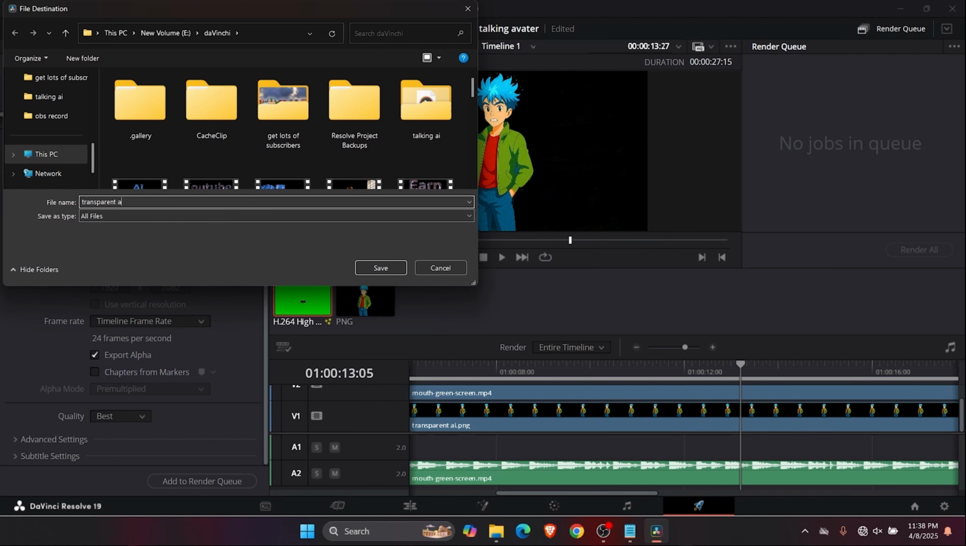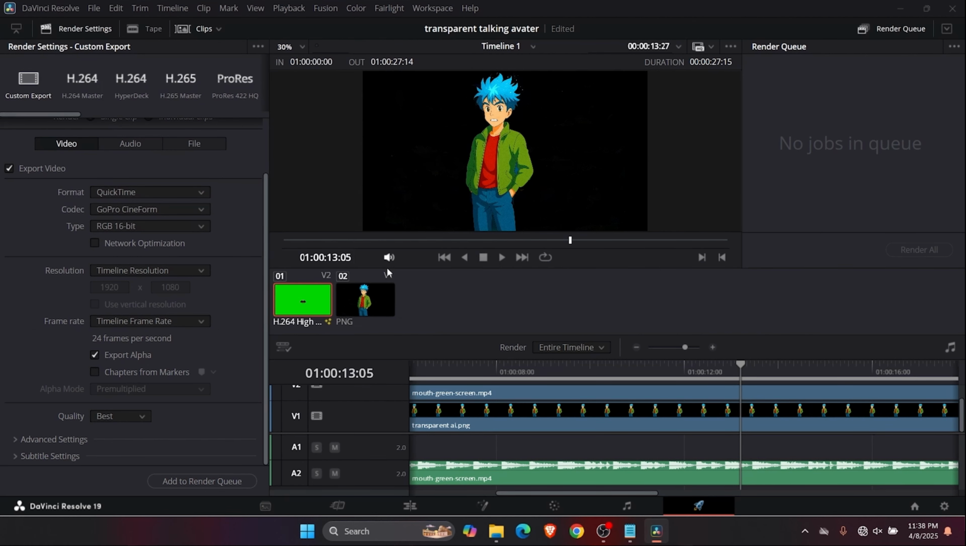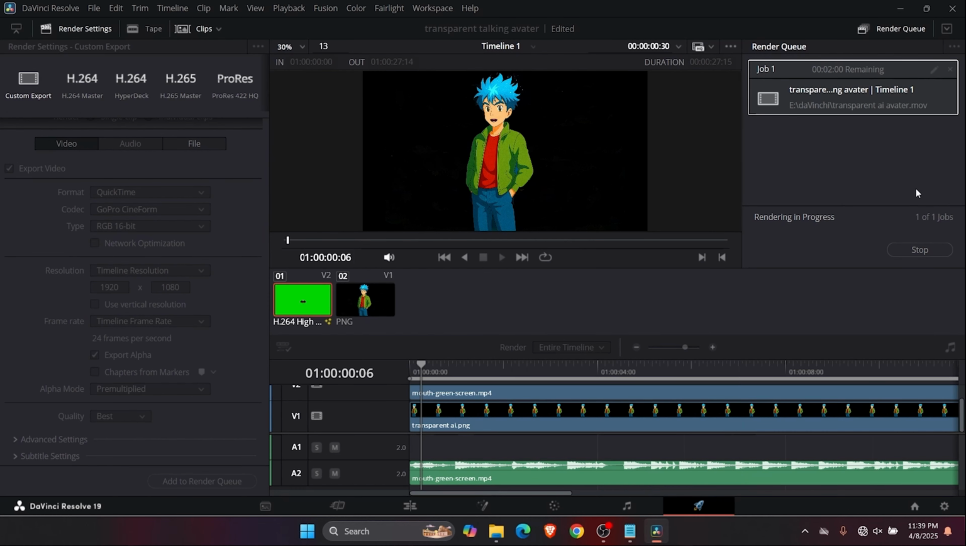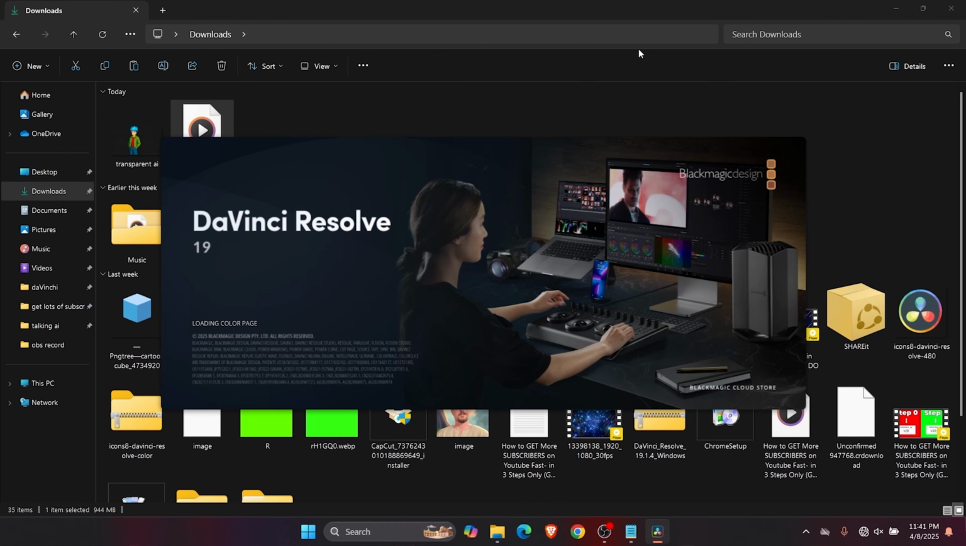I will give the name as Transparent AI Avatar. Now here click Render All. This is just rendering avatar with mouth, but I still have to add bend effect. Just wait a few seconds here. Now I will again open DaVinci Resolve to make a bending effect.